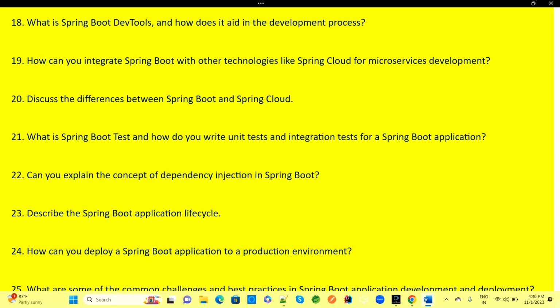And then the next question is, describe the Spring Boot application lifecycle. What is the Spring Boot application lifecycle? Can you describe it? And the 24th question is, how can you deploy a Spring Boot application to the production environment? We have multiple environments like dev, test, local, QE and others. So how will we deploy this Spring Boot application in the production environment? The 25th question is, what are the common challenges and best practices for Spring Boot application development?